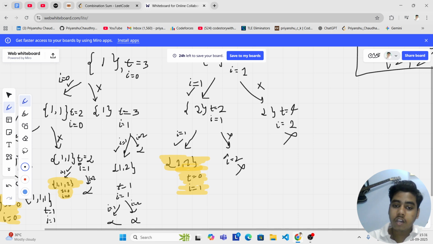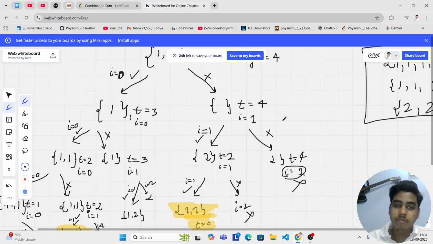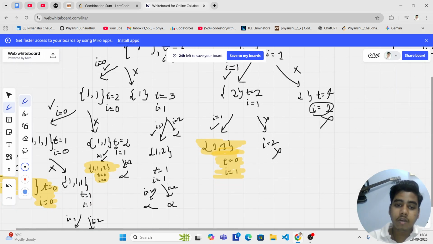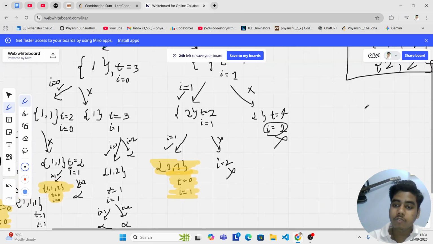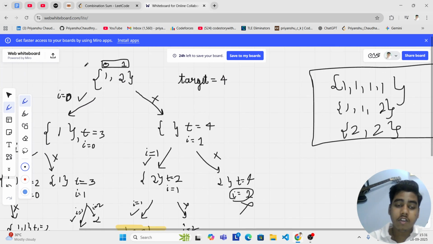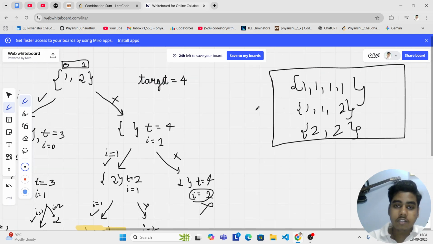And if I do not choose it, I will move ahead and it will go out of bound, so I will return. Similarly here, if I do not choose I equals 1, it will move ahead and go out of bound, and I will return. So at last, when our recursion is completed, we can see that we have stored our answers: 1 comma 1 comma 1 comma 1, 1 comma 1 comma 2, and 2 comma 2. So these are our answers. We can see that we have found the answers. All right, so here also the answer is correct now.